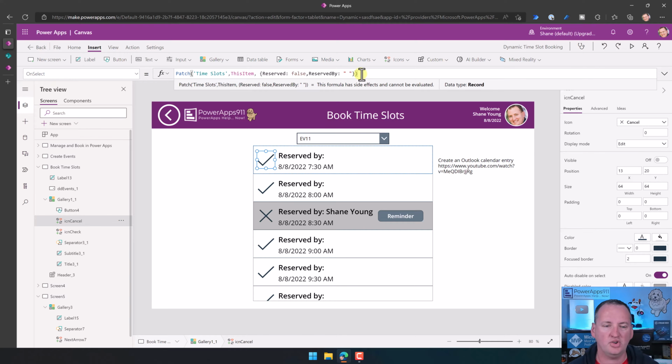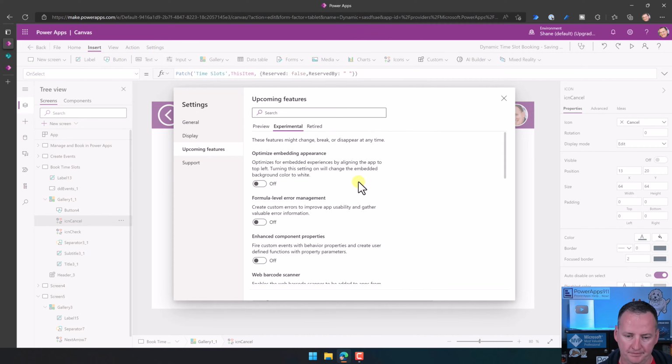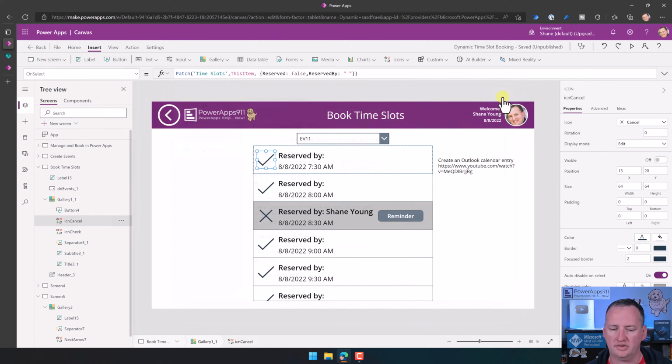This is one of those annoying things about SharePoint. Now remember, it is possible to patch blanks, but to do that, you have to turn on an experimental feature, which I'm never a fan of showing, so we're not going to do that today. But technically speaking, you could turn on this one right here, but it changes some other behaviors in the app, which wouldn't affect this app, but might affect others. So be careful with it. Don't go turning that on just on a whim. Just patch it to a single space character there.